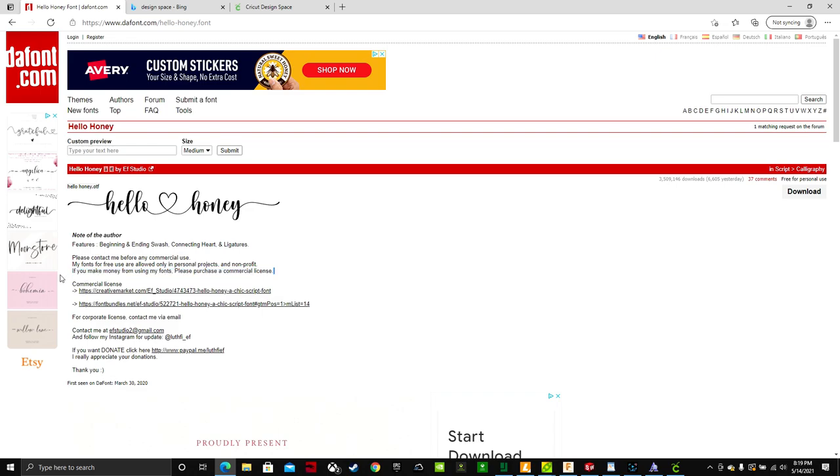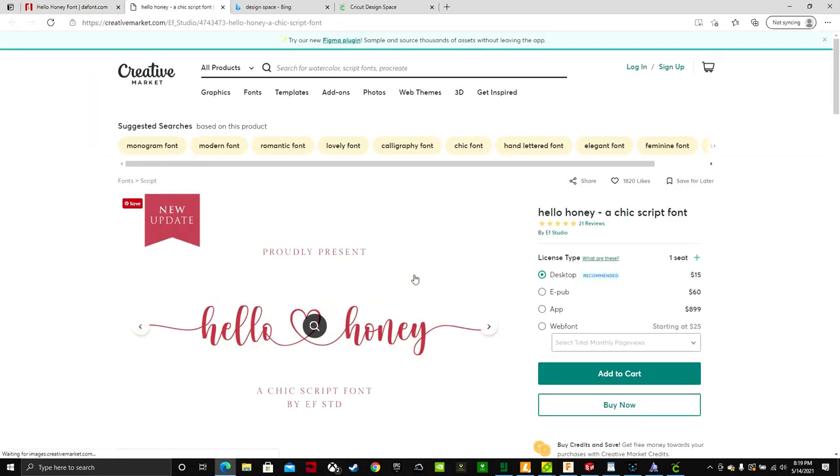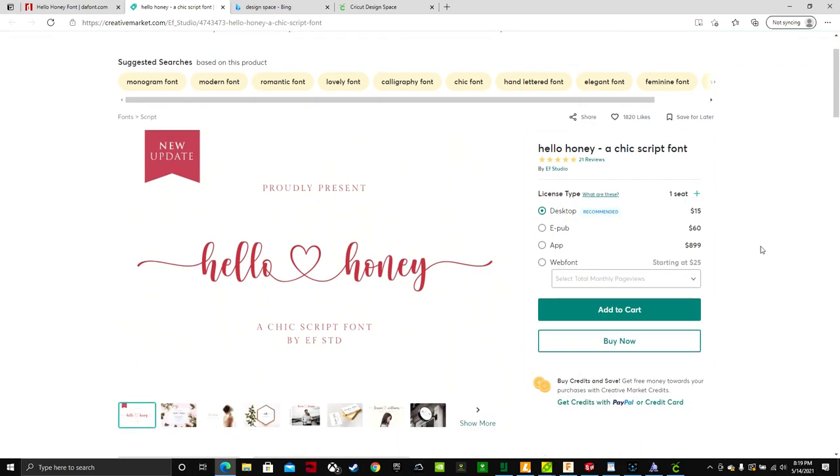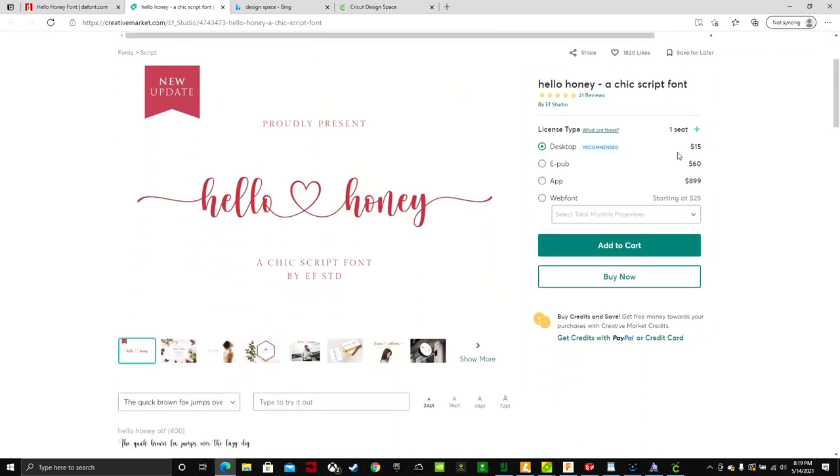So you can see right here it says, if you make money from using my fonts, please purchase a commercial license. And then right here there's a link to where you can buy that. And to buy this one font is $15. And this is why I don't really like using Dafont.com, because I like to sell the projects that I make, so I need that commercial license.